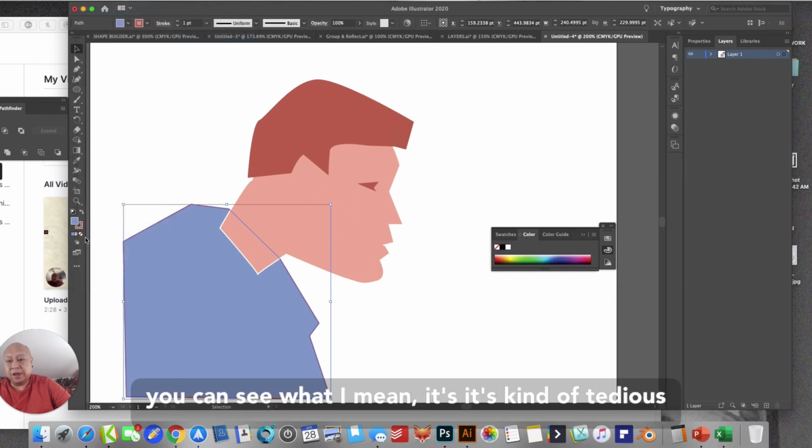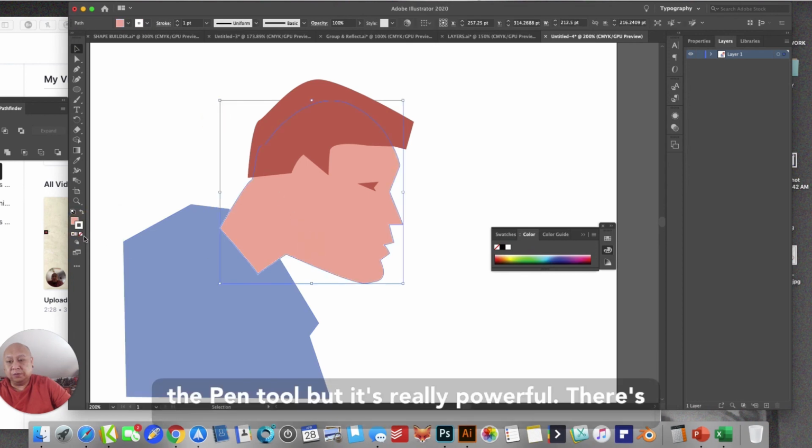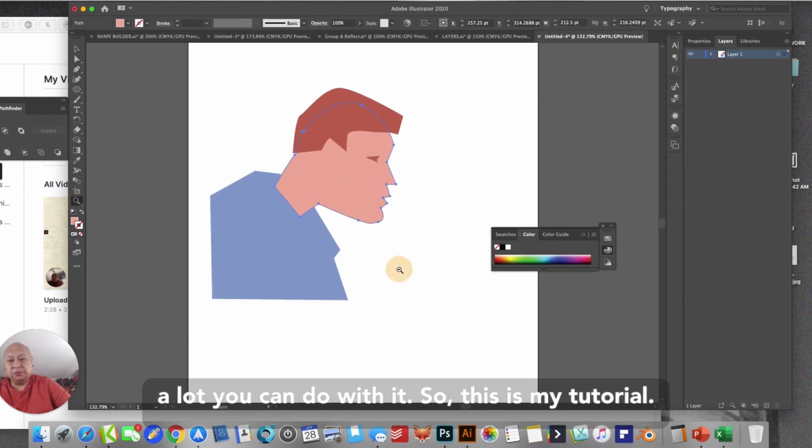You could see, it's kind of tedious to work with, and it takes a while to get used to the pen tool, but it's really powerful. There's a lot you can do with it.